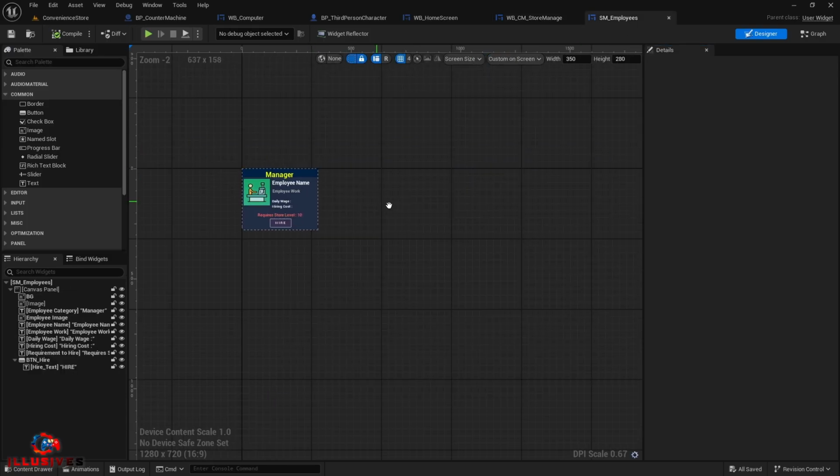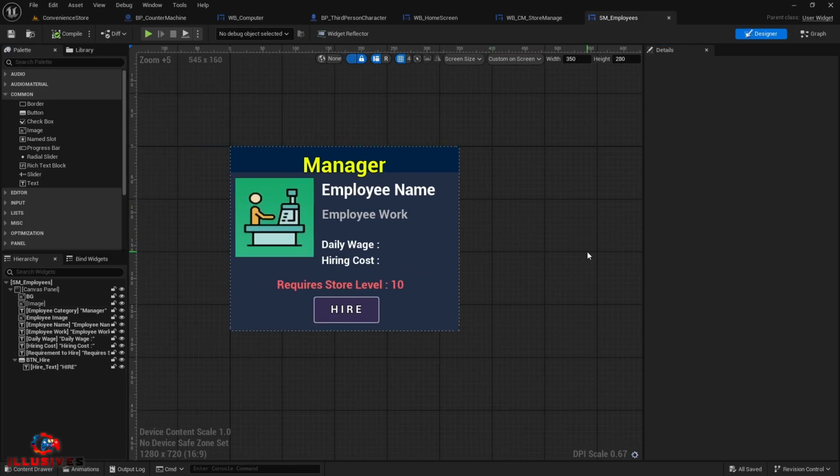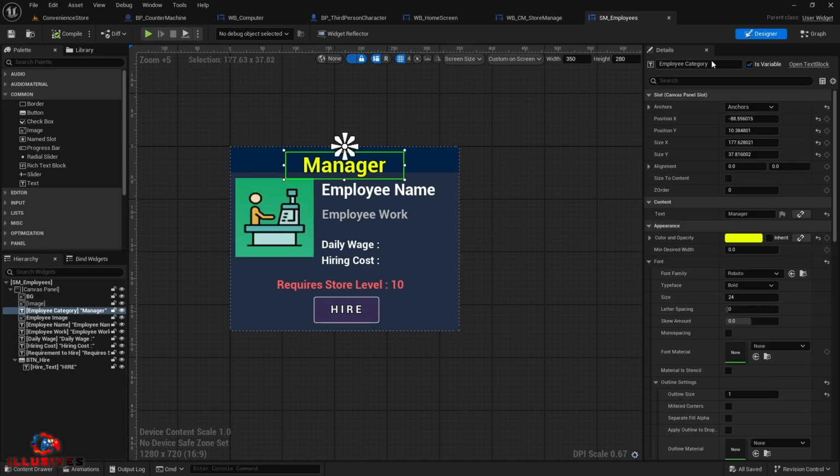So here let's create another modular widget, which is this one. Now here you will see that we have a few pieces of information. This is our employee category, which says what type of employee this is. It can be manager, cashier, cleaner, vendor, or anything else. So this will be that. Employee name you can give if you want.